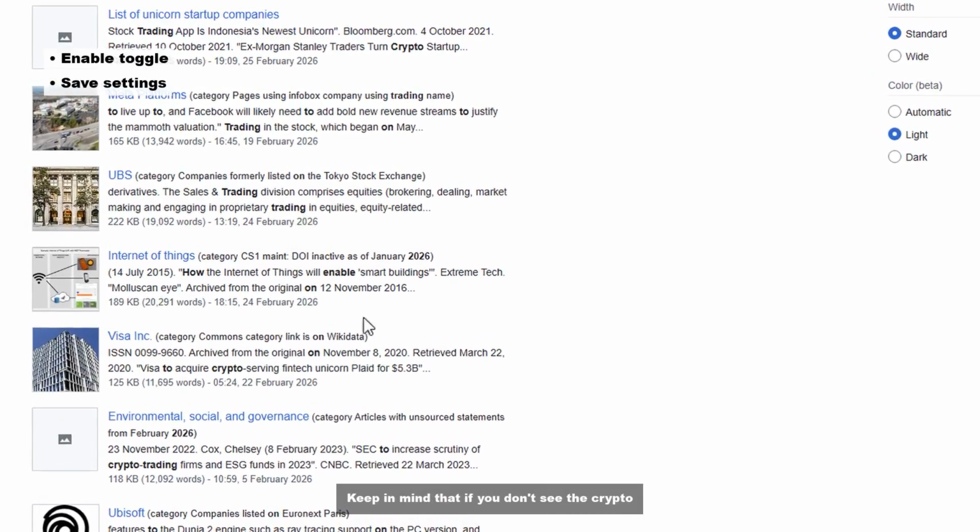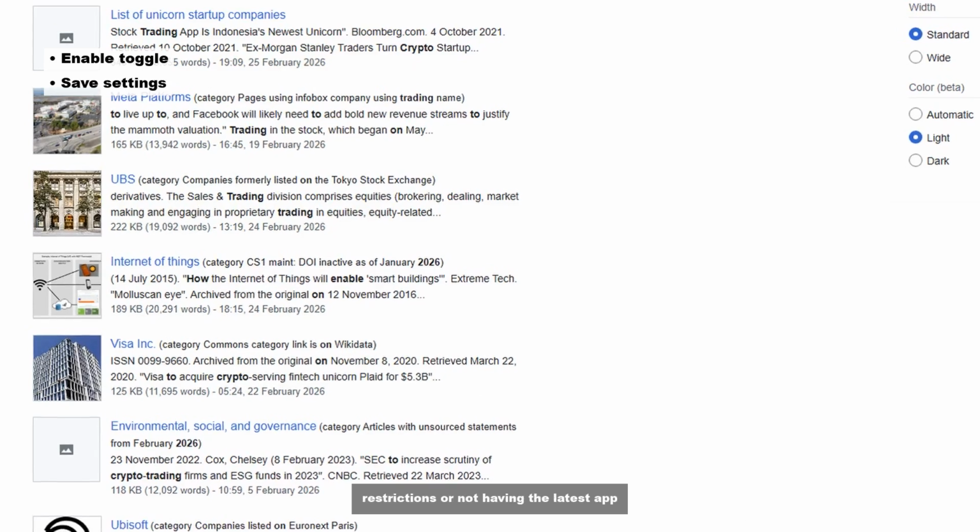Keep in mind that if you don't see the crypto options, it might be due to account restrictions or not having the latest app version.